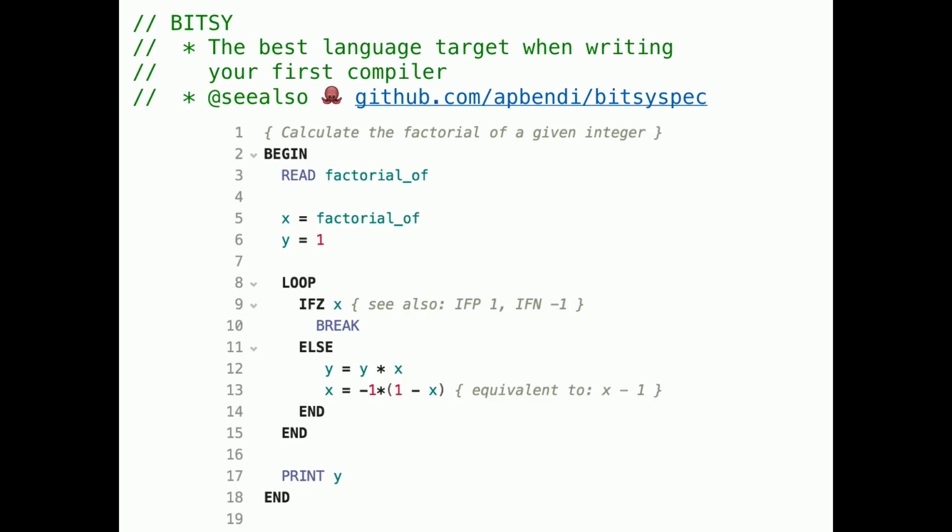So if z takes an expression, and it evaluates that expression, and if that expression evaluates to 0, then it executes the conditional code. There's also an optional else branch. And if p and if n work the same way, except for positive and negative expressions, respectively.